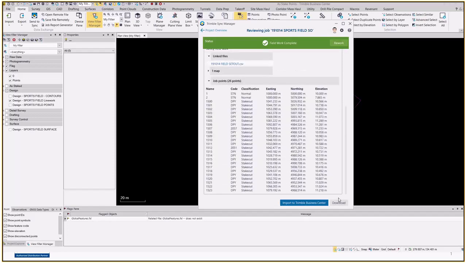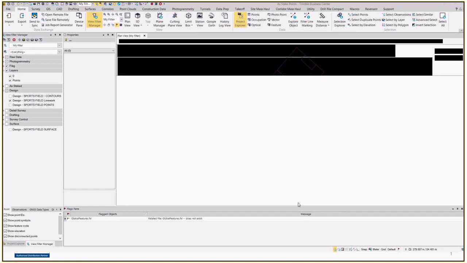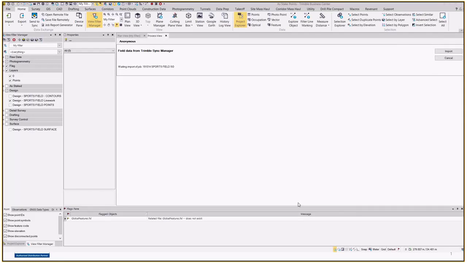What we're going to do, you can download the data from this and store it as a JXL, and then drag and drop it into TBC, or in this case, you can just import straight to TBC from TSM. So we're going to go ahead and do that, and a notification will come up in TBC asking what you would like to do. Would you like to import it? Yes, no. We're going to go ahead and import the data into TBC.